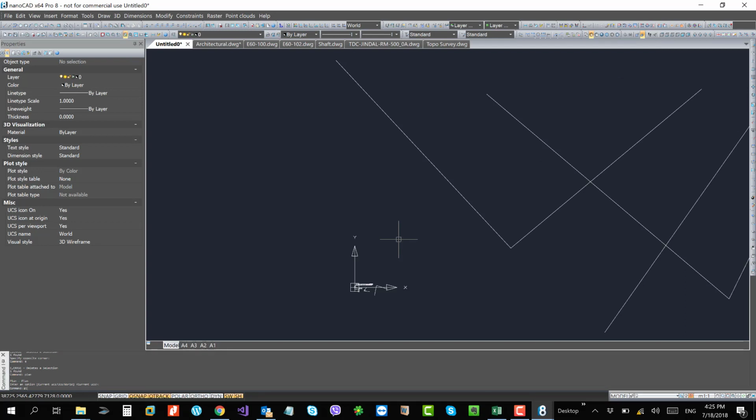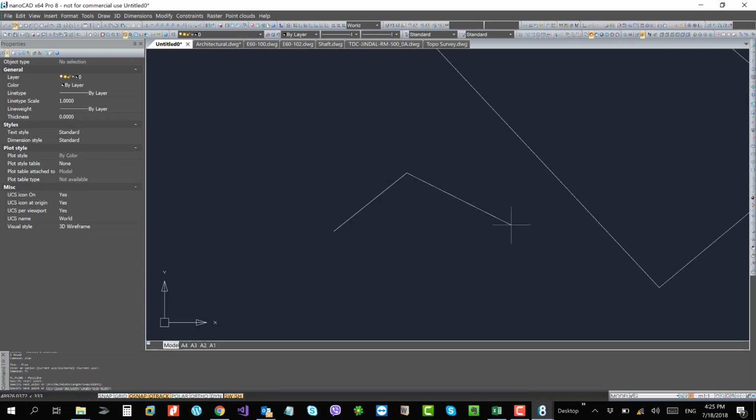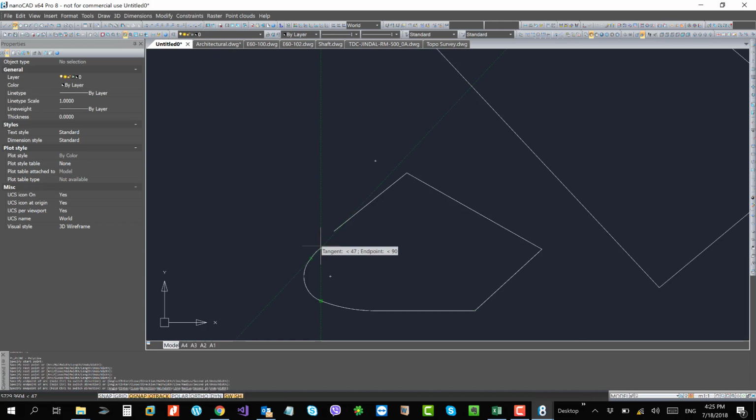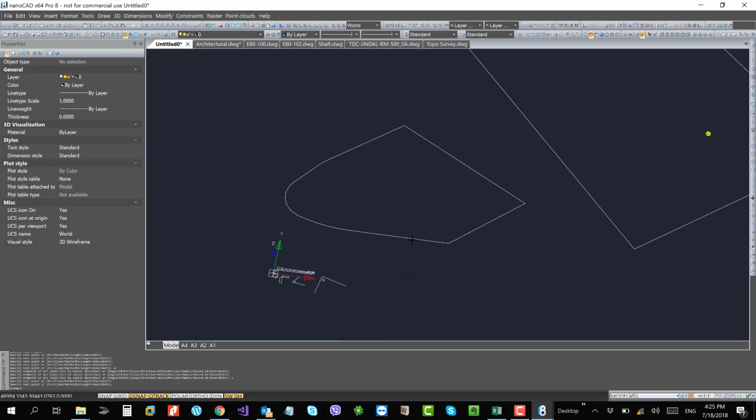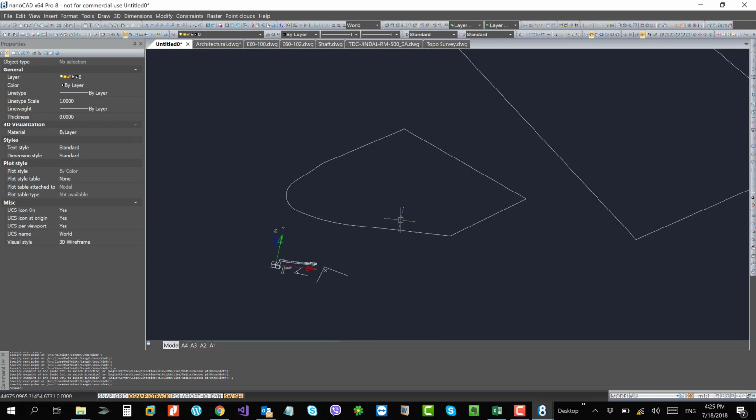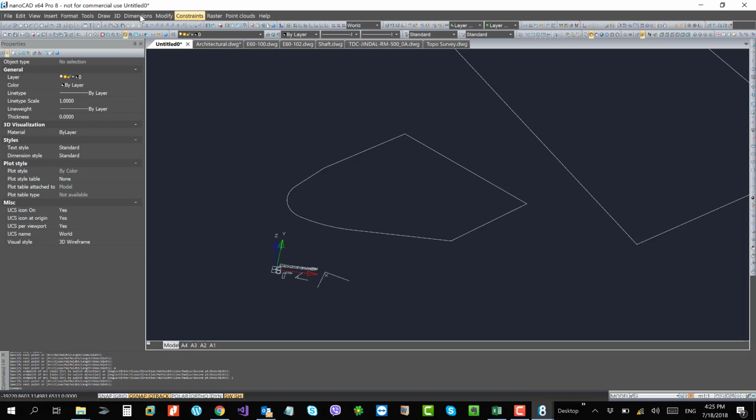So let me draw one more shape. Maybe I can take a curvature section, then a line again. So maybe this is my object shape, and I want to extrude the object. So I'll go to 3D and extrude.